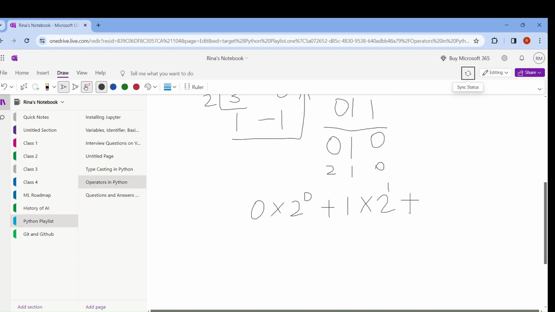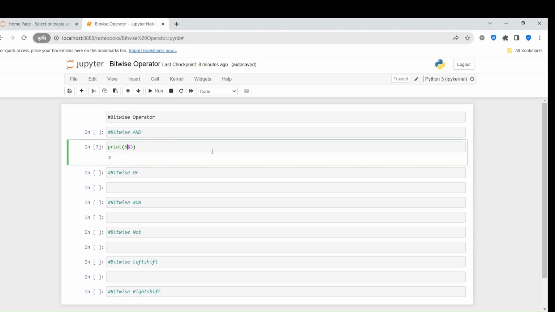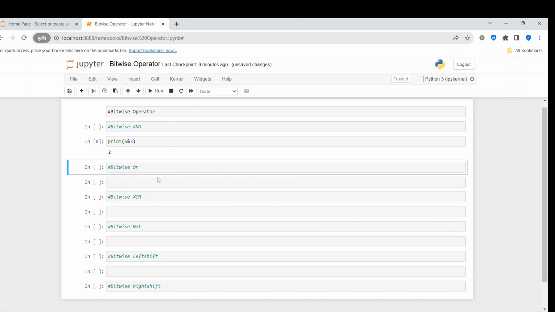plus 0 into 2 to the power 2. Now if we add this, what will happen? This is 0, this is 0, this will be 0. Now the answer is 2. Now let's run it. See, this is true. So this is how bitwise AND operation is performed. I hope now this is clear.